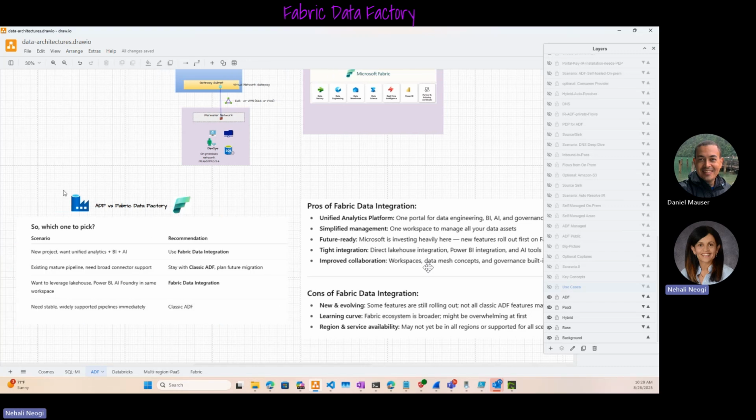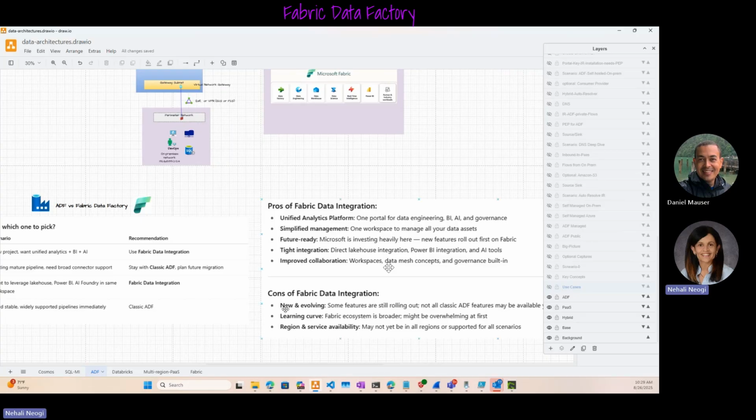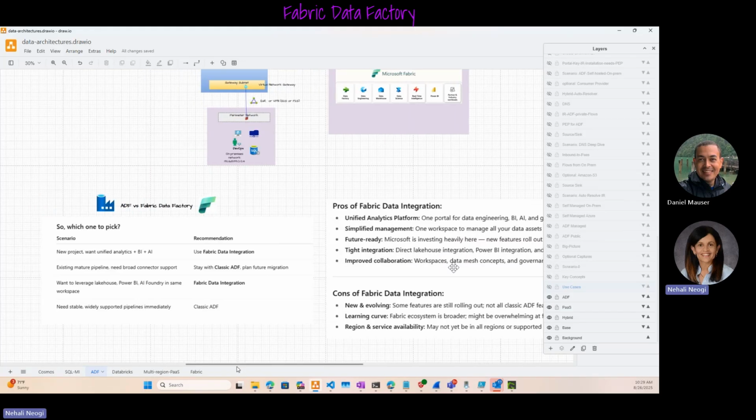However, Azure Data Factory has been there for a long time, so there are some features that are still not available in Fabric. So you may want to check that and decide. I've listed a few pros and cons, or which scenario you can use Azure Data Factory versus Fabric Data Factory, right?